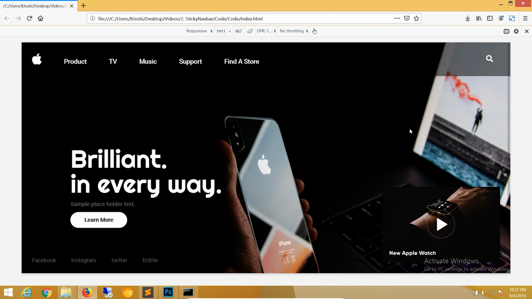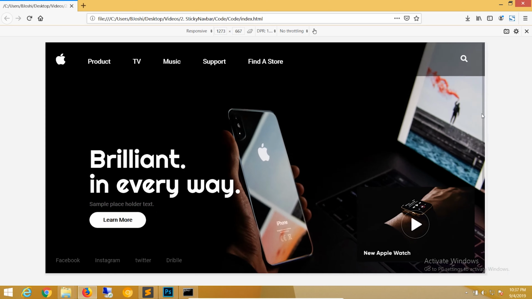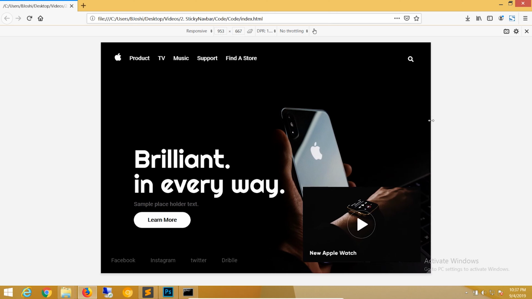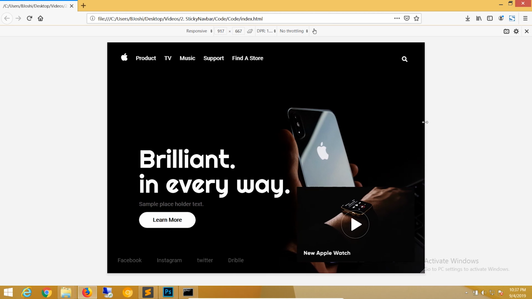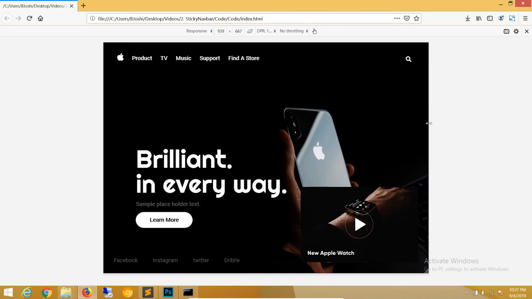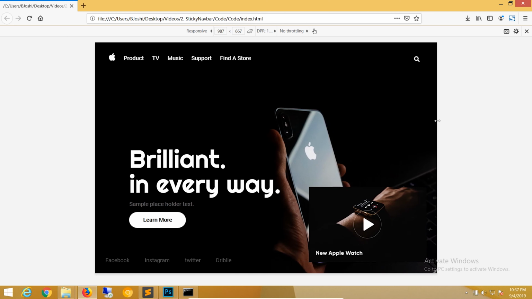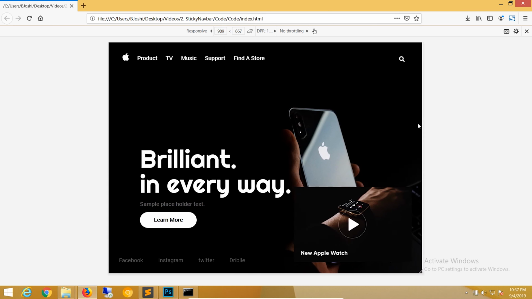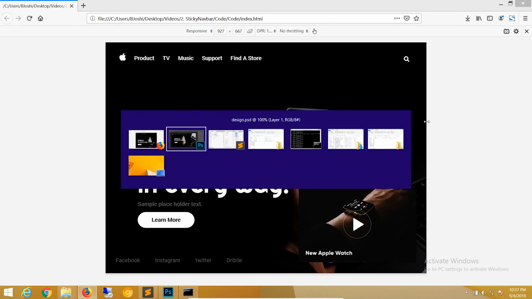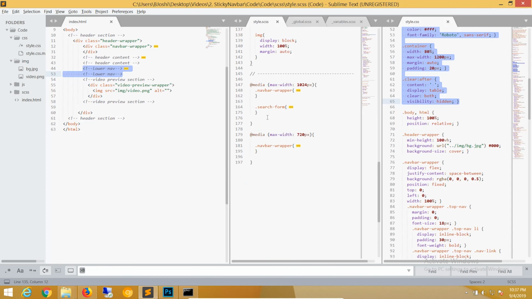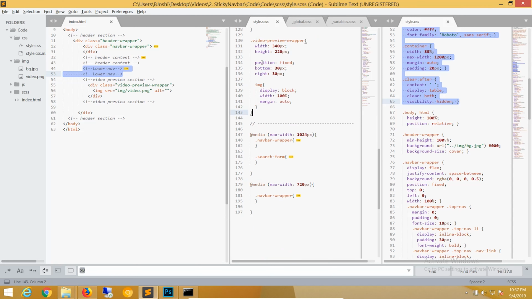Okay, so this is our 1440 pixels. It's looking pretty okay in my opinion, and it's okay up till this point as well. So no need to change any style up till 992. Okay, so let's just change the style after 992. These are our old media queries, so I won't be touching them.